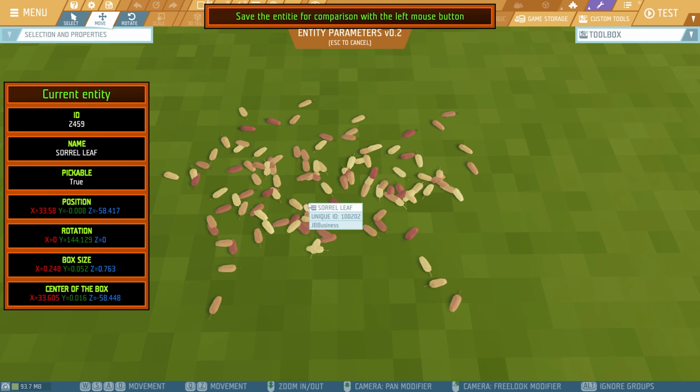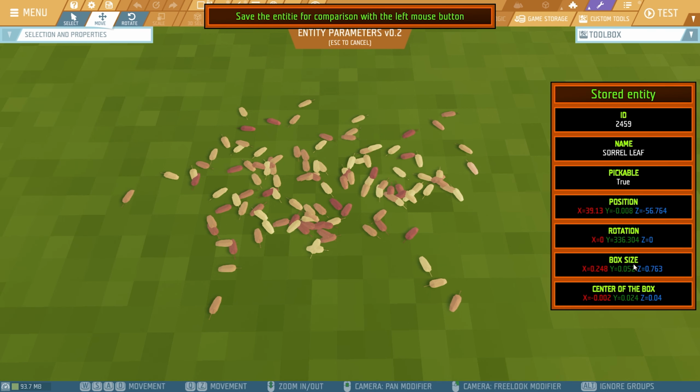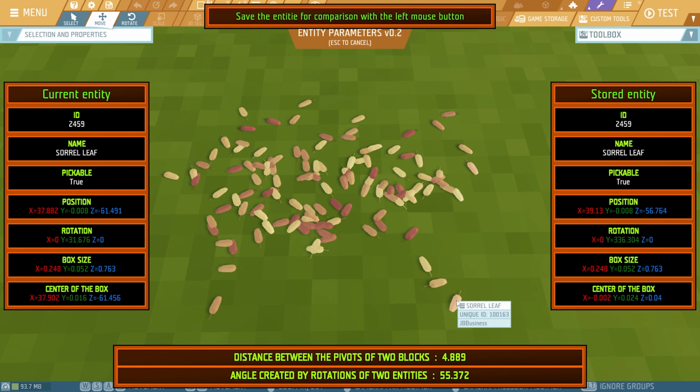What this tool does, for an example, if you would click this guy, right, it now shows it. And you want to know what is the distance with this guy, it shows this guy on the left side. And not only that, it shows you the name, if the pickable is turned on or off. It shows you the box size, it shows you the center of the box, it shows you the distance of the pivots of the tool block, and the angle created by rotations of those two. There is a lot of information, but then again, I am not sure what I would use this for. There are probably reasons why you want to use it, or maybe not.